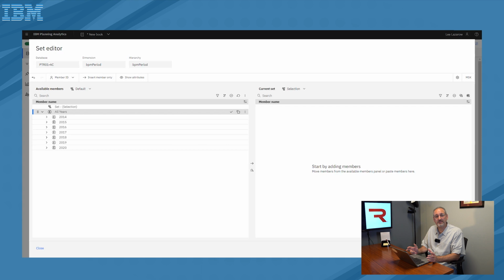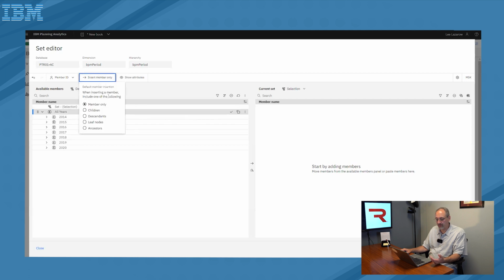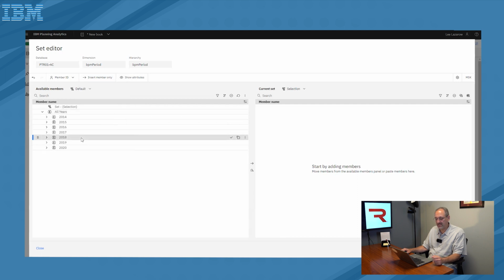One of the great things that PAW introduced is the ability to grab an element and the ancestors, element and the descendants, and element and the children. And the way that we do that on the screen is by using a combination of either replace or insert with the button that determines what are we inserting. Are we inserting the member only? Are we inserting the children, etc.? So if I wanted to grab the year 2018, I could simply say insert the member only, I can insert it, and I navigate from the left side to the right side, and I brought 2018 over.